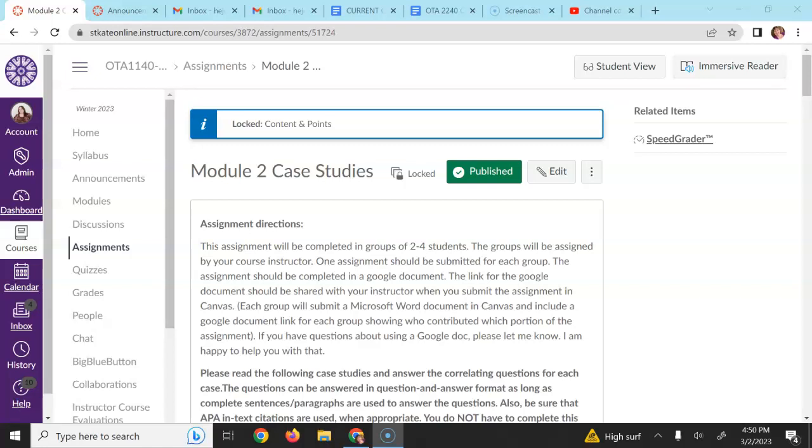I just wanted to take a brief moment and go over your Module 2 case studies assignment. This assignment will be completed in groups of 2 to 4 students. The groups have already been assigned and the announcement was posted in your announcement section of the course. Now, I do want to point out that the assignment should be submitted as a group, so you'll only submit one assignment for each group.